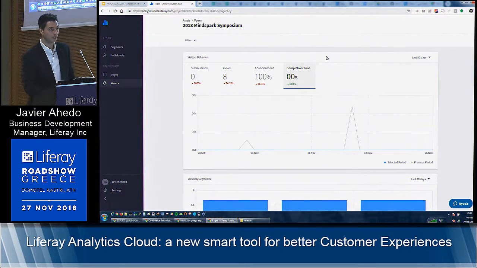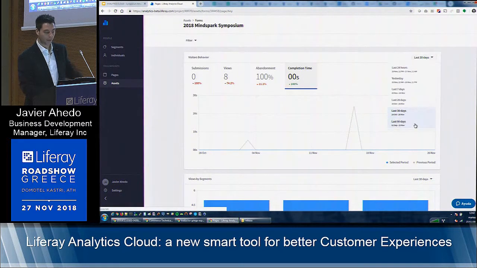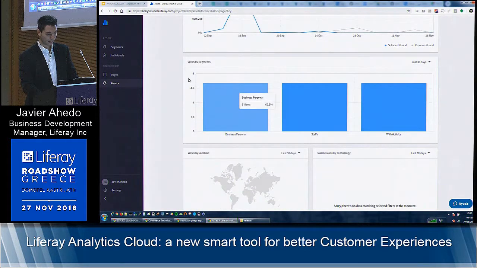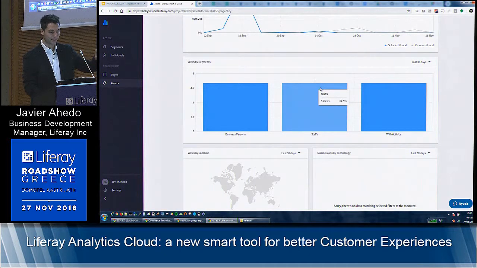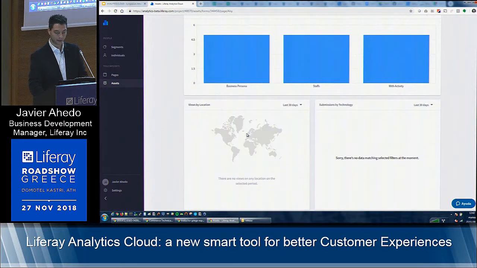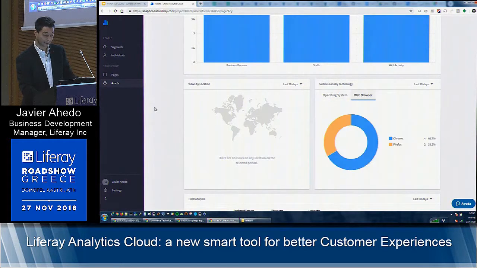And remember that it's all implemented in Liferay. You don't have to do anything to do that. And we can compare with other periods as well. Okay, and we can view the segments, the same as with the pages. We can measure the specific asset. In this case, it is a form with the segments. We can show the views by segment. And the same as with pages, we can view the locations and the submissions by technology, like operating system and web browser.